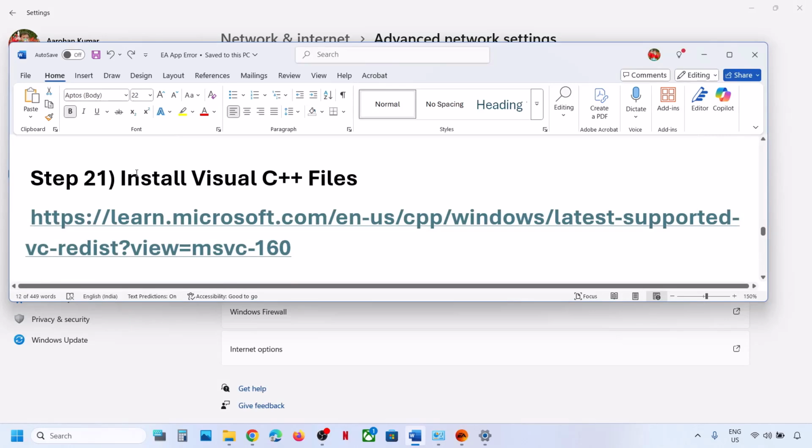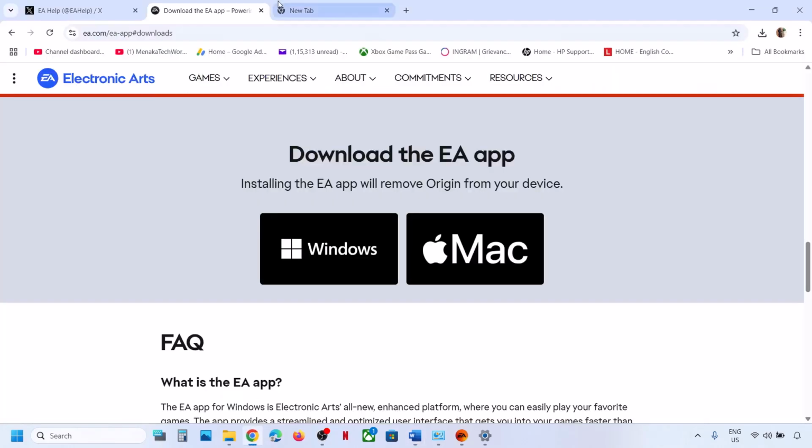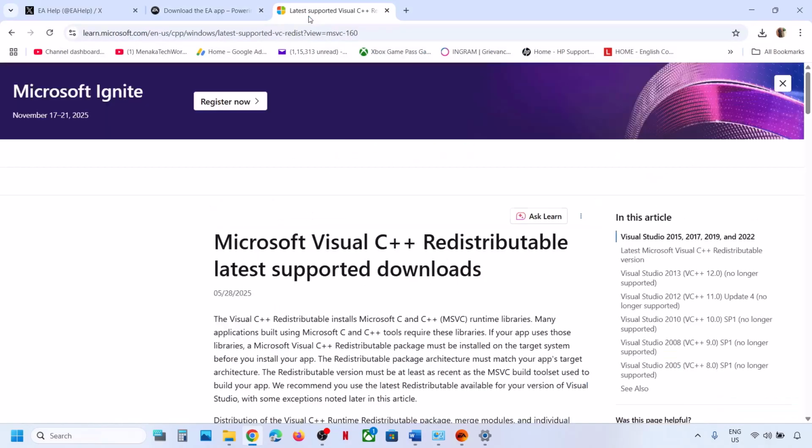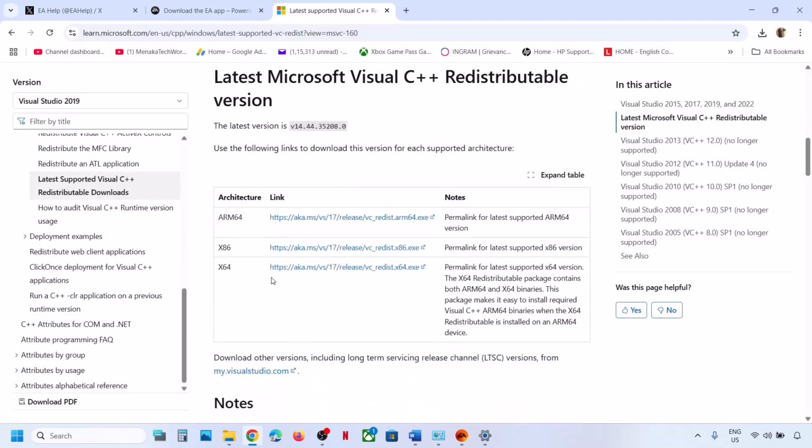Next step is to install Visual C++ files. For this, copy this link. The link is provided in the video description. Open this link in a browser. It will take you to the Microsoft website. On this website you can see Visual Studio files. You have to download the x86 and x64 versions. So download this x86, click on it, and run this exe file.